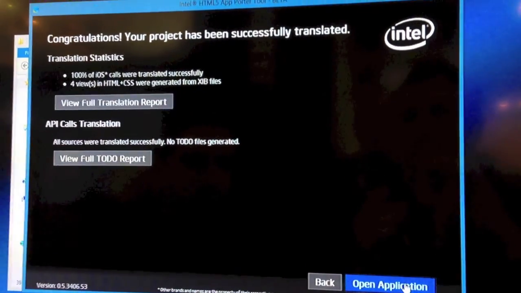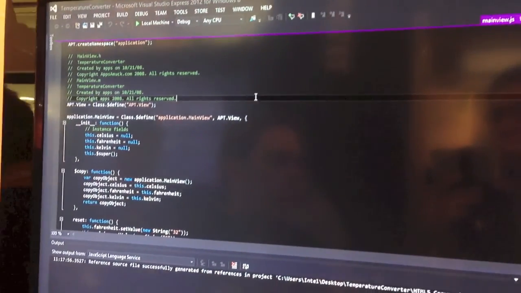We can open the application in Visual Studio. Does it work only on Windows 8 or Windows 7 too? The tool works in Windows 7 or Windows 8, but Visual Studio 2012 works only in Windows 8. So if you want to use Visual Studio, you will need Windows 8. Anyway, as we can see here, the generated code is very clean.